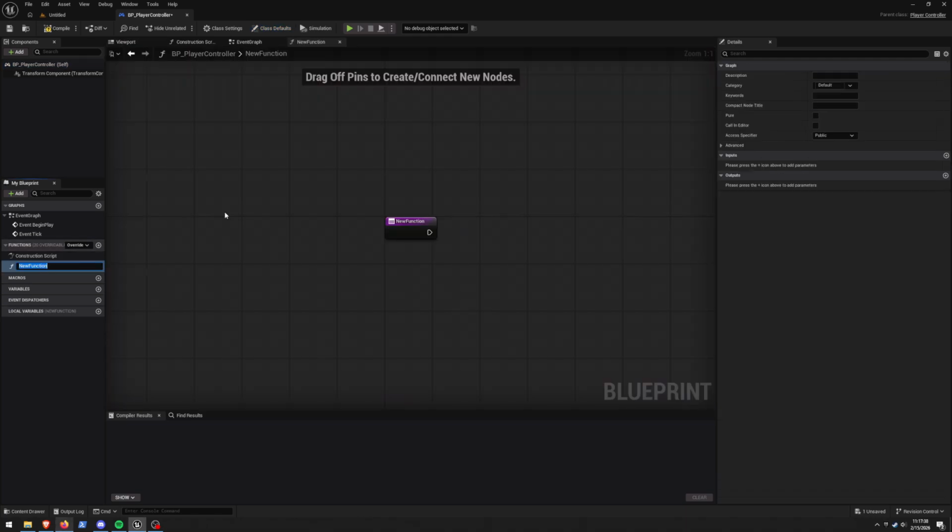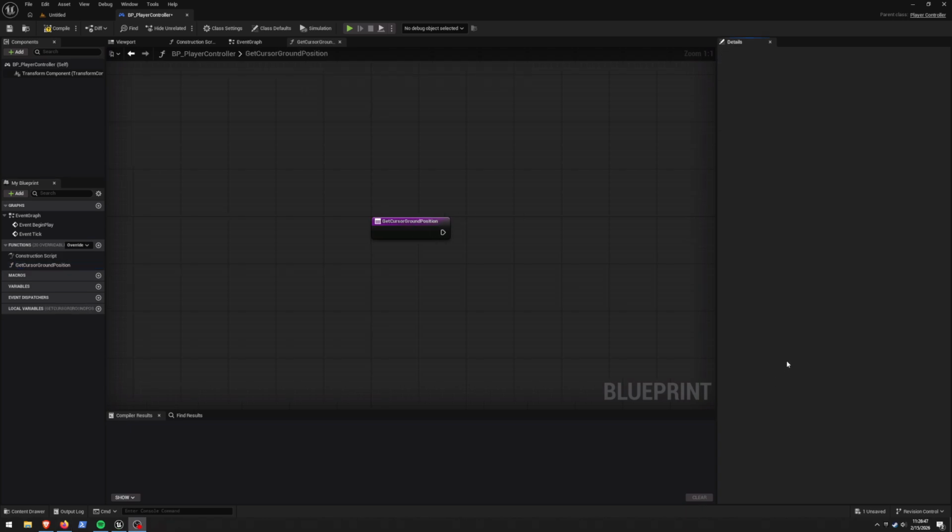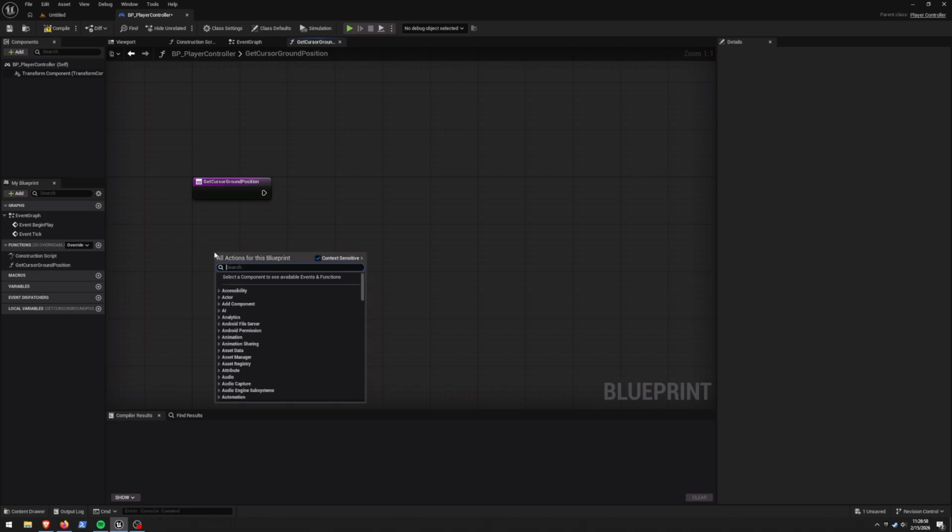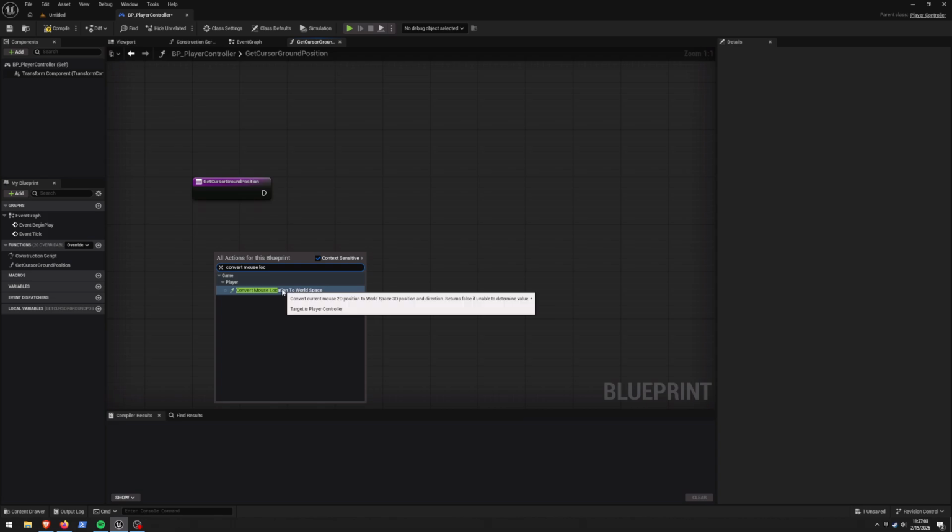We're going to create a function called get cursor ground position. The core of this function is going to be the convert mouse location to world space, which is built into our player controller. So if we right click in here, convert mouse location to world space, we have it here. Convert current mouse 2D position to world space 3D position and direction. Returns false if unable to determine value.